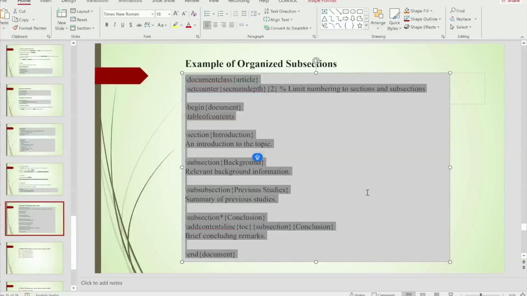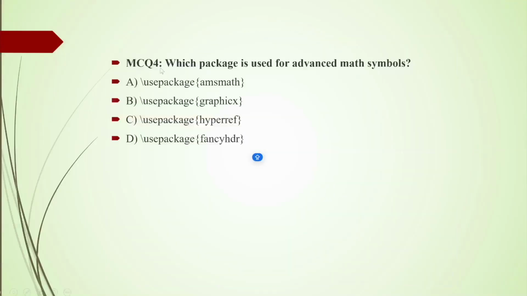Now let's see what is next. Question: which package is used for advanced math symbols? AMS math, graphics, hyperref, fancyhdr. I have already told that amsmath is used for advanced math symbols.